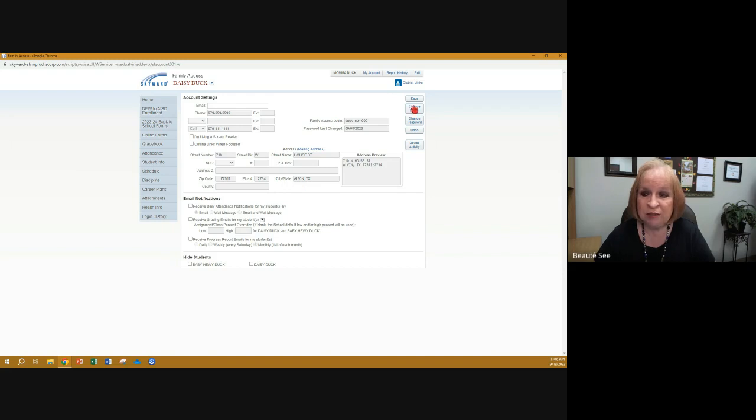You can also see here where you can change your password is over on the right. And you can also mark here if you want outline links when focused or use a screen reader. What most people want here is this right here at the bottom. It's about your email notifications. So again, the way I got here was clicking on My Account in the upper right hand corner, and I'm looking at email notifications. And this is where I can have email notifications sent to me about my child's daily attendance. That's right here. Receive daily attendance notifications for my student.